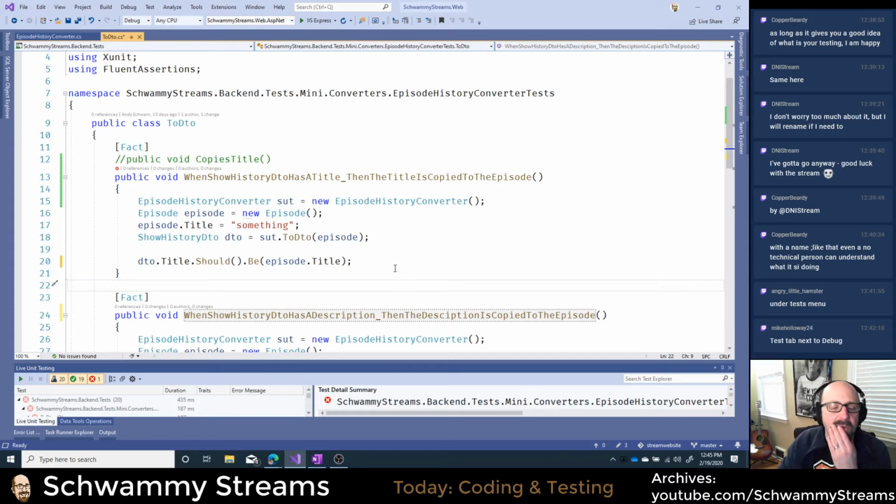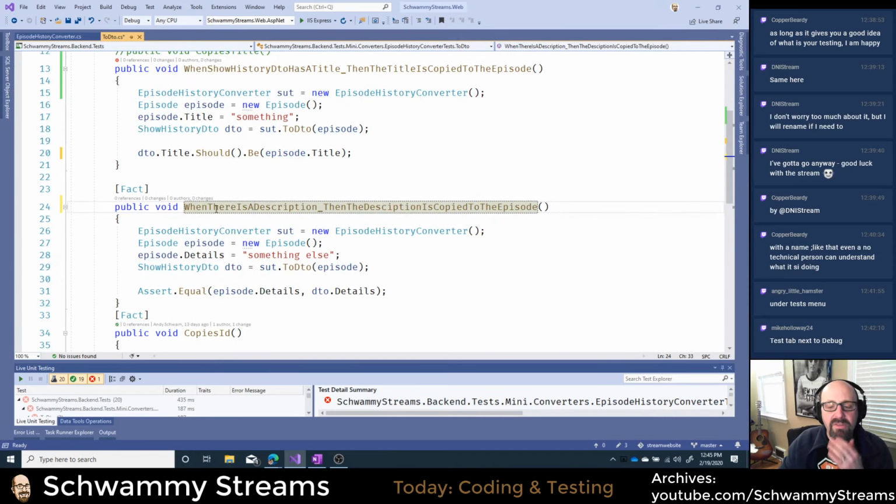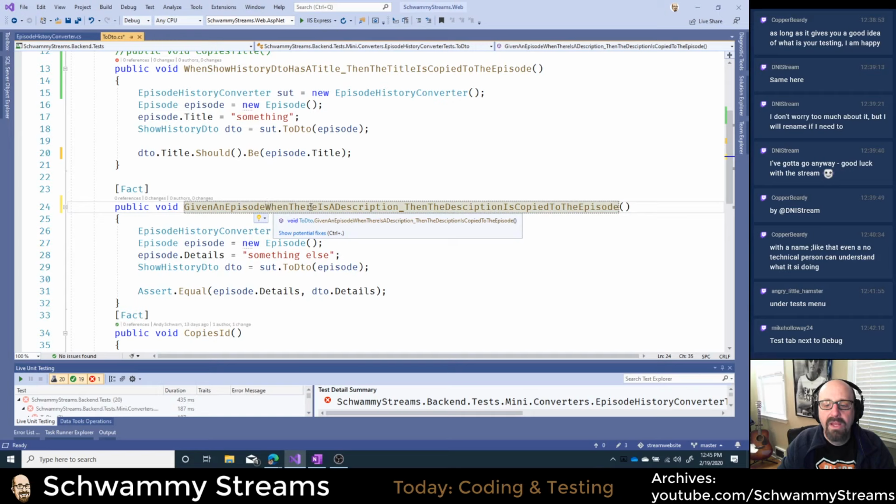So another way I could do this, and again, I'm kind of curious how detailed people think we should go with this. When to show history, let's leave the top one with the full text. And what if I said something like when show history, how about when there is a description? And where's the there, right? So maybe this is the given. Oh, maybe I should say something like given a... I'm starting with an episode. Given an episode, when there is a description, oh, maybe that's where the given comes in.